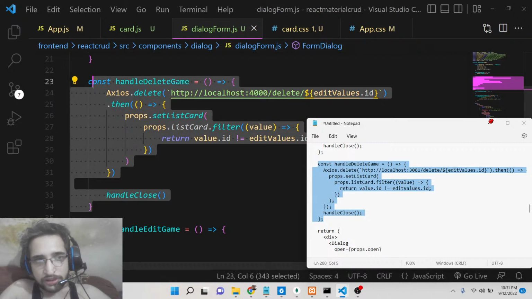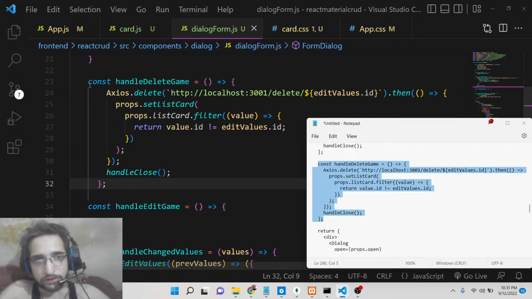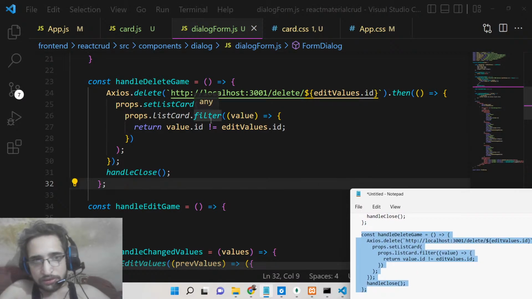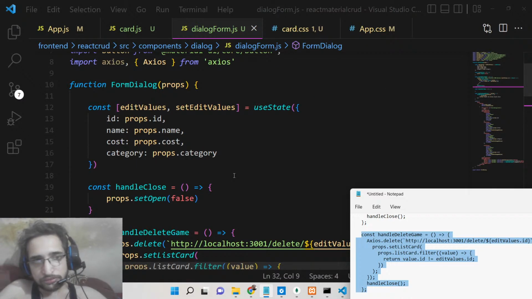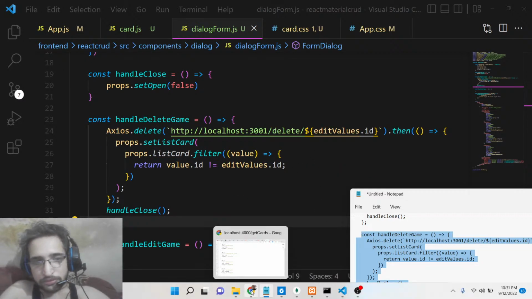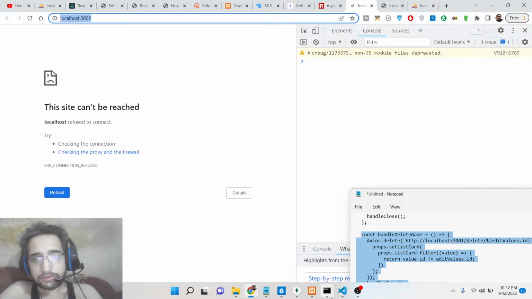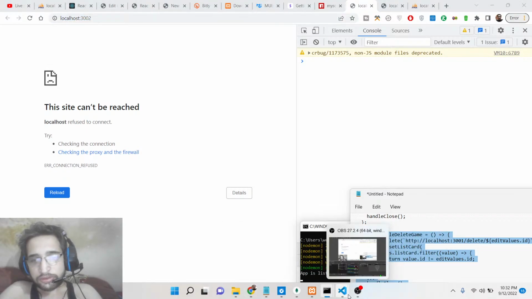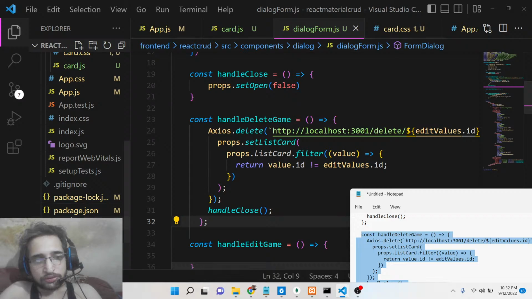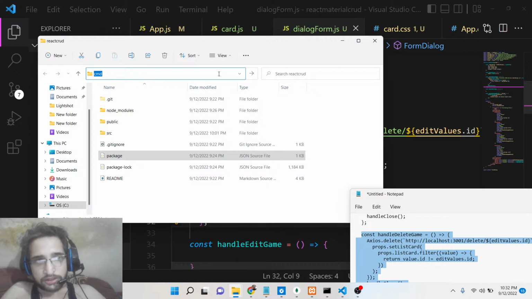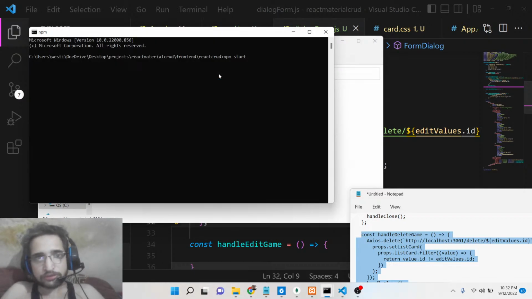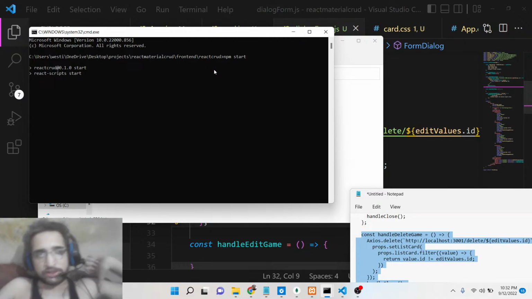Now let me write this once again, guys, which is the handleDelete function: http://localhost:3000/delete, then. So again, if I refresh it, guys, sorry, I need to start this. So npm start. This will start this React.js application at port number 3002.